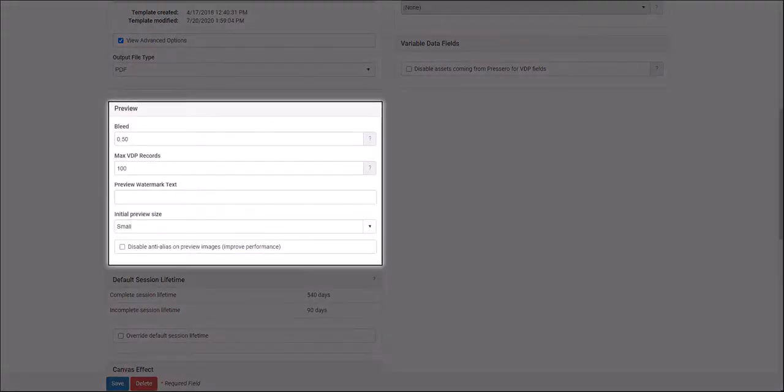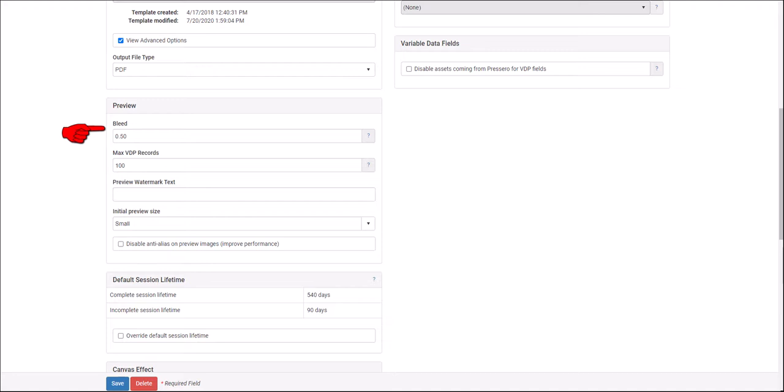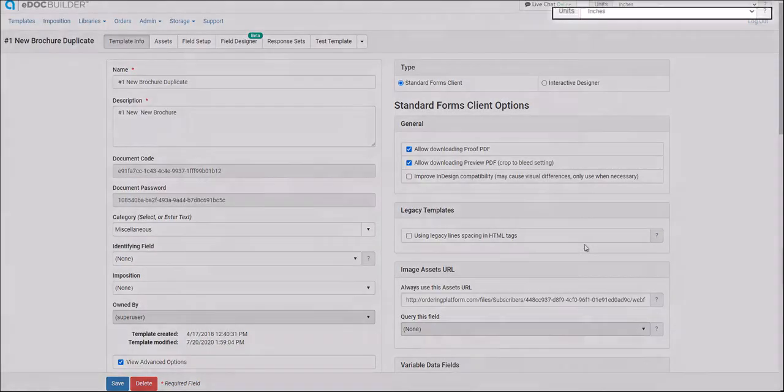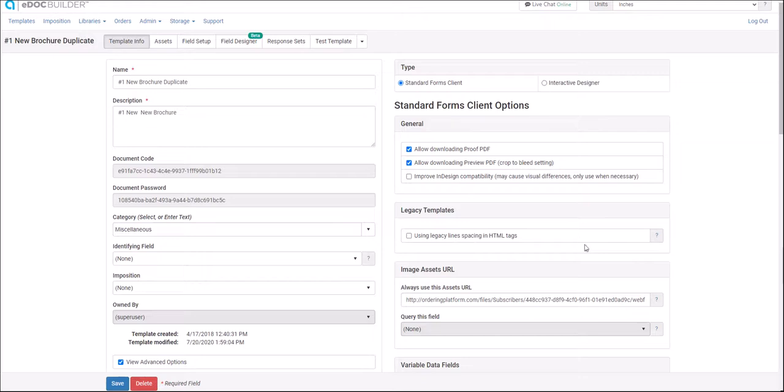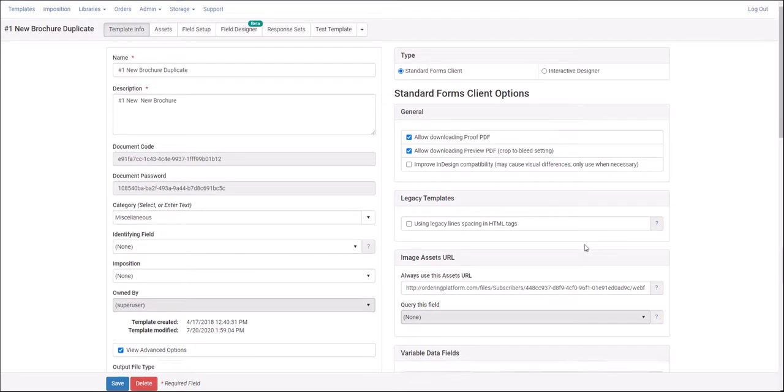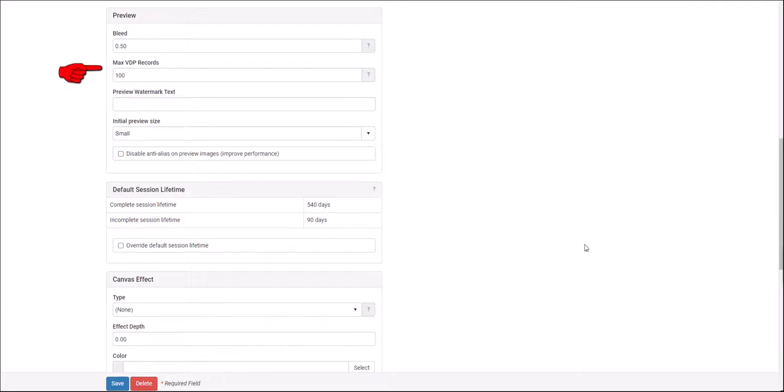In the preview options, we have bleed. This setting identifies the bleed margin for the document. Enter the measurement for the bleed in the units you have selected from the Define Units drop-down menu at the top right of the page. Max VDP records. This limits the number of records that may be previewed when using VDP or sequencing. Minimum is 1 and maximum is 1000.